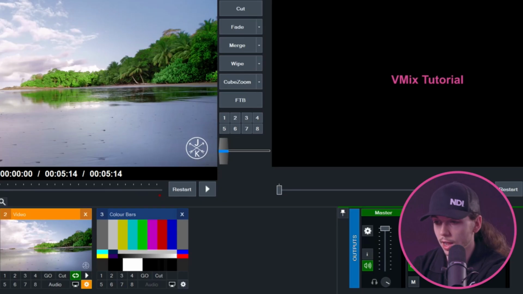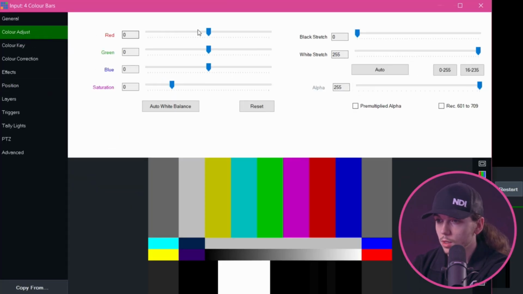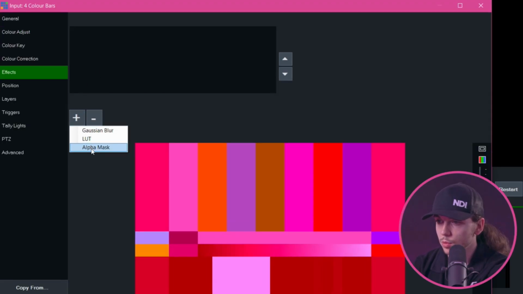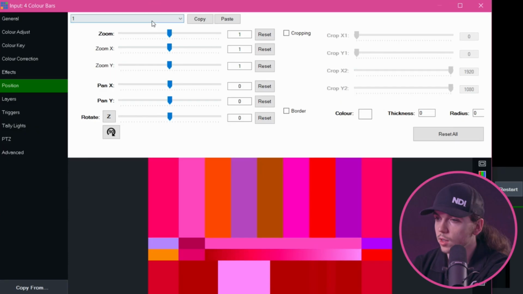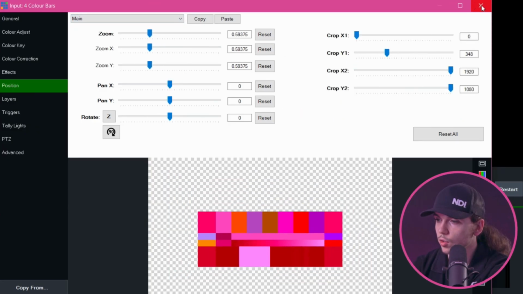So if I just add another input, we'll do another color bars, for example. Now we'll do the color adjust. We'll do this, sure. Effects, we'll just add like an alpha mask. Do it again. We'll just add a LUT or something. I'm mostly just doing this to demonstrate. Obviously, you wouldn't add a LUT to color bars, but and then we'll go to our layers and we will make this like this and crop it like that.